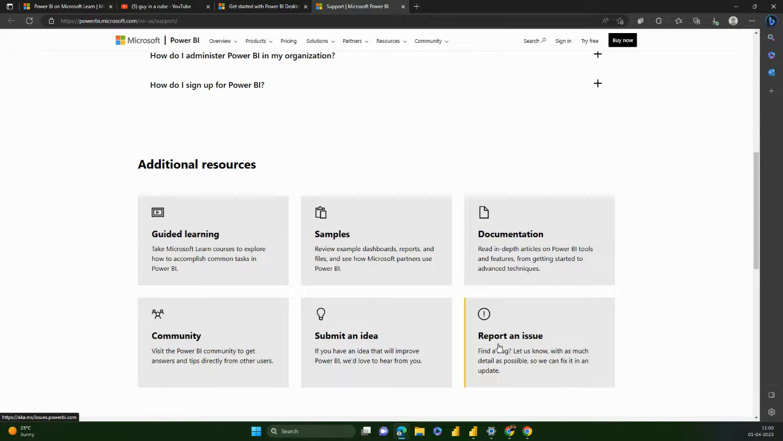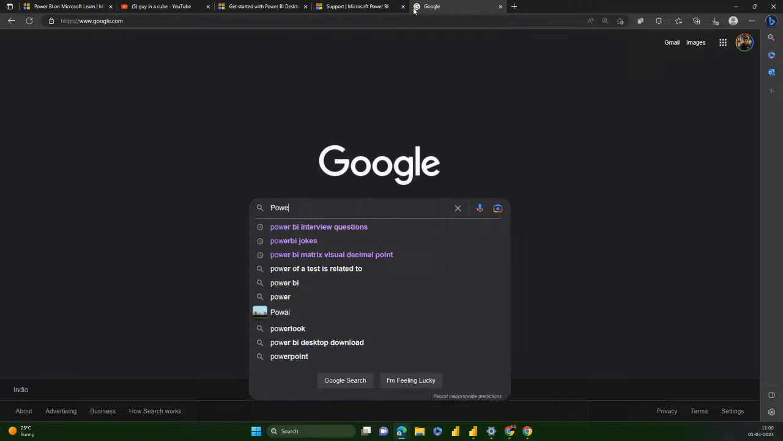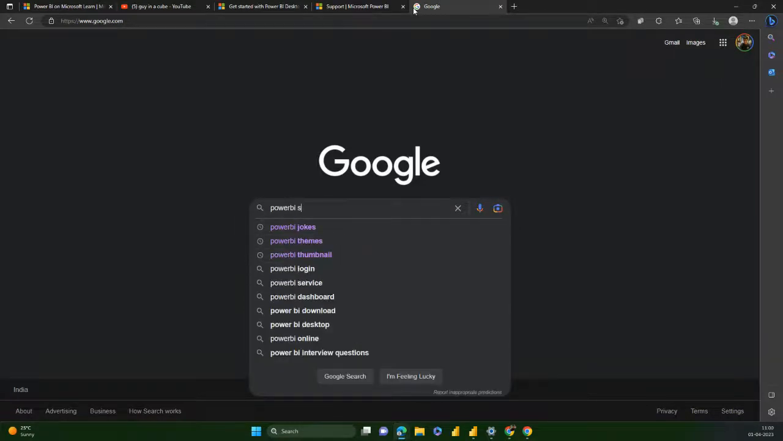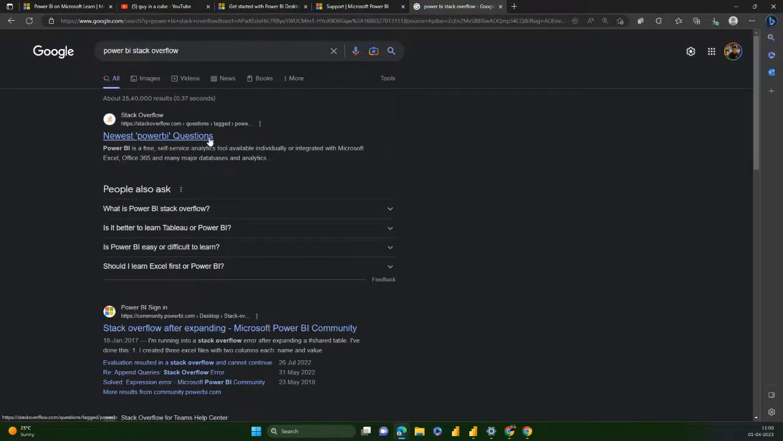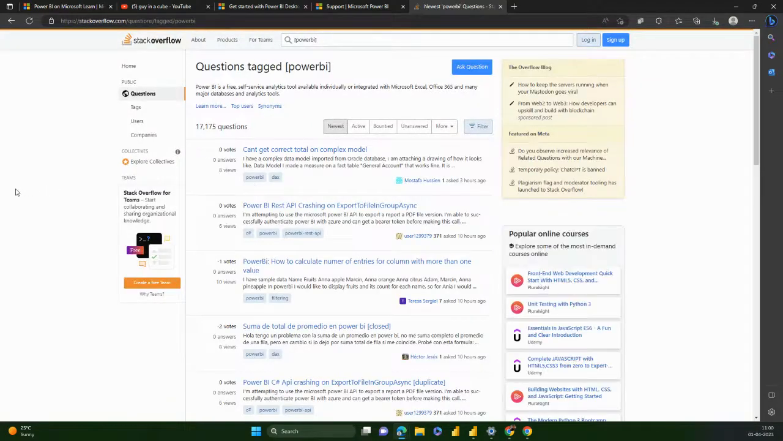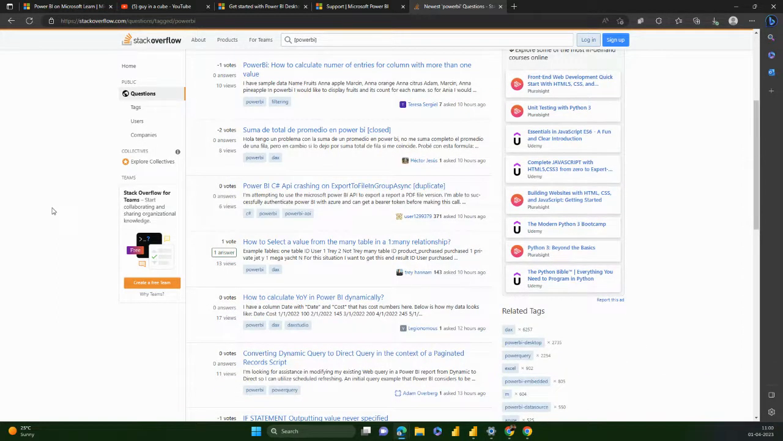Now apart from this community, there is another good community, Power BI on Stack Overflow. I would always recommend using the Stack Overflow website for any Power BI related questions that you might have, like "can't get total on complex model." So these are all Power BI questions. If you get stuck in something, you can always go to this Stack Overflow website and ask questions. Not just Power BI, but R, Python, Tableau, all questions you can get from this Stack Overflow website. I will always recommend Stack Overflow.